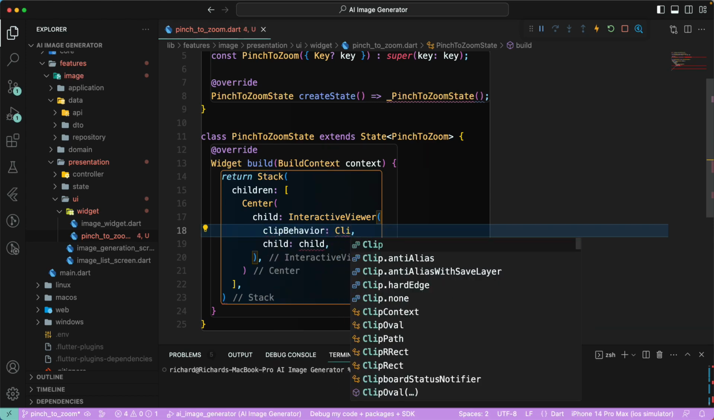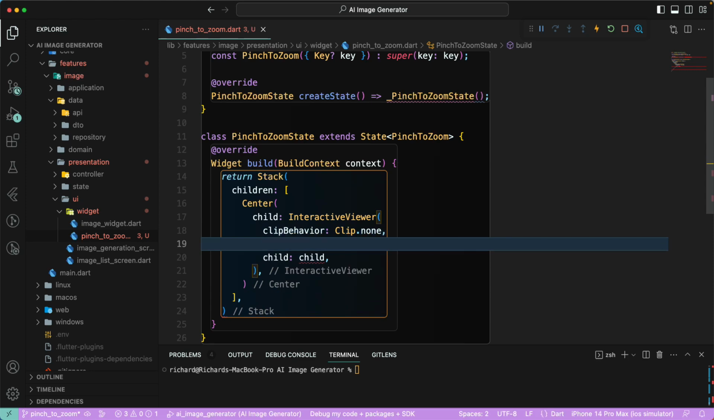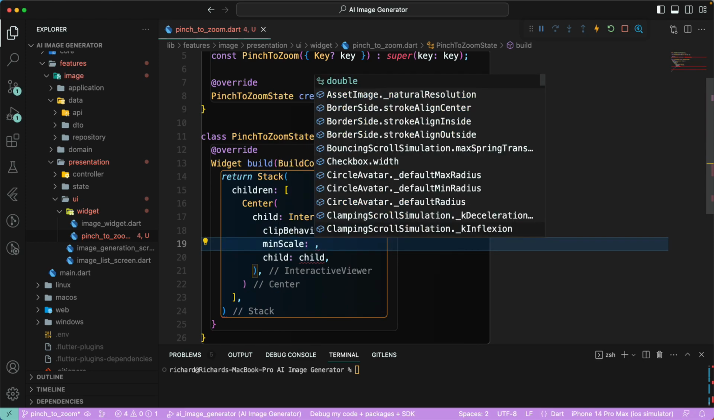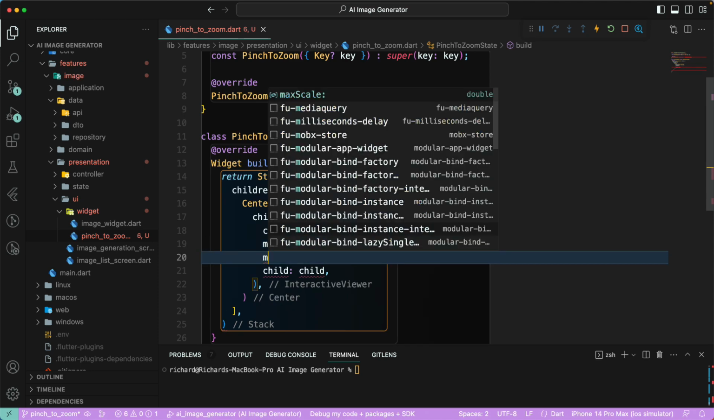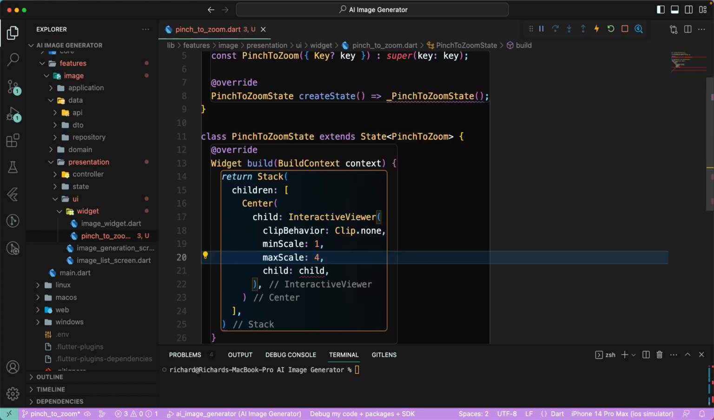So the clip behavior, I will provide it as none over here, and also I will provide the min scale, which will be the minimum. I want to have a scale of 1, and the max scale I want to go up to 4, which means it can be zoomed to a maximum of 4 times the current size.